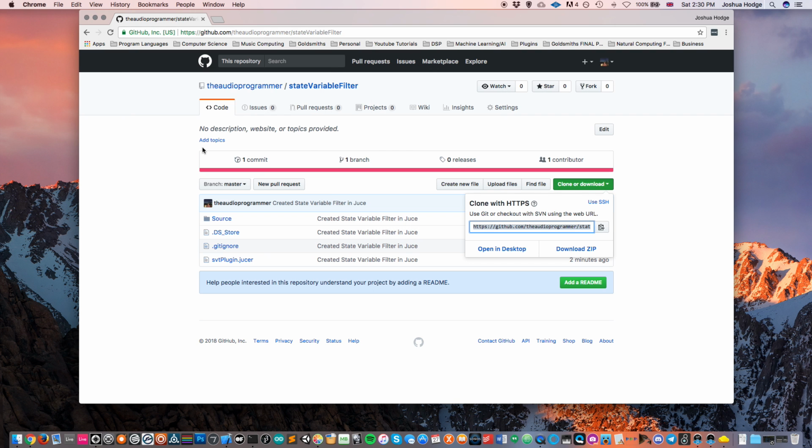Okay, so that's basically it. That's just some basics about using a Git repo to save your work.